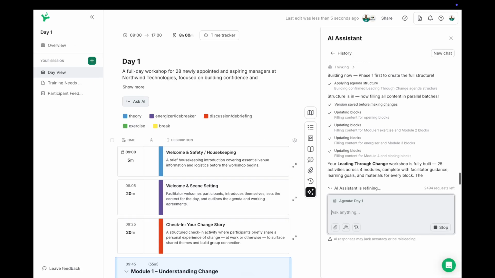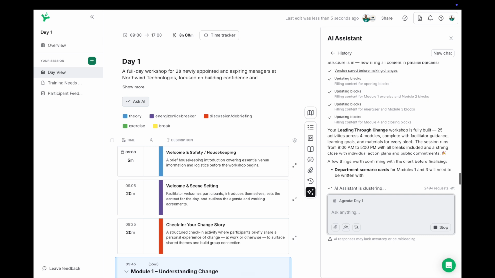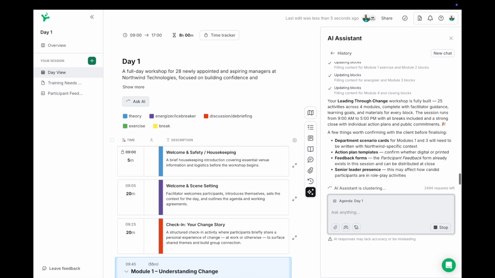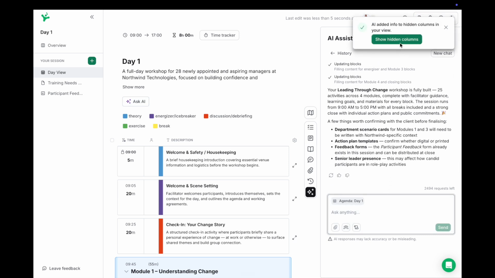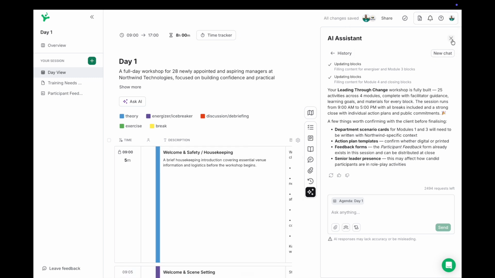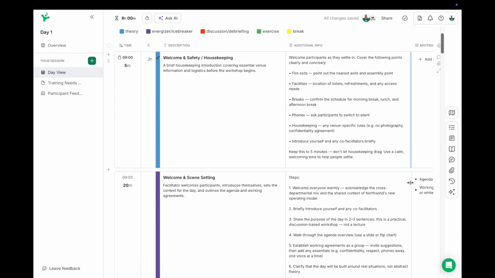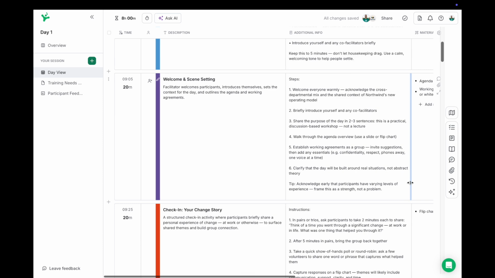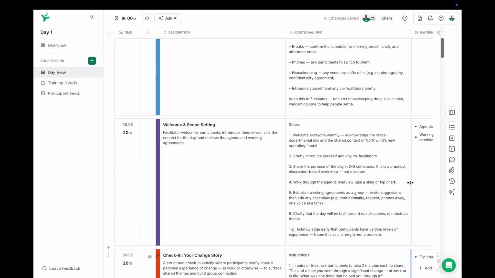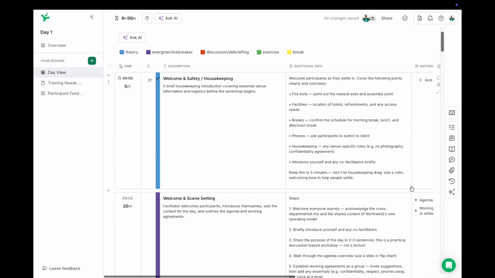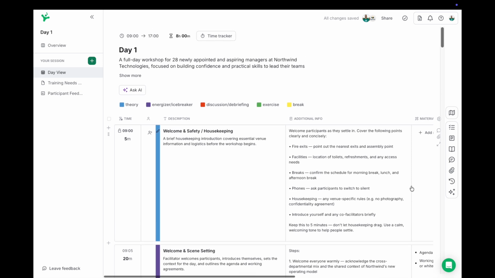After a few moments, the AI assistant generates a complete draft agenda, and it isn't just a generic workshop outline, it's based on the client's requirements, the completed needs assessment, and the design context defined by your organization. From here, facilitators can continue refining the agenda, bringing in activities from previous sessions, making adjustments with the AI assistant, or collaborating with colleagues to finalize the design.